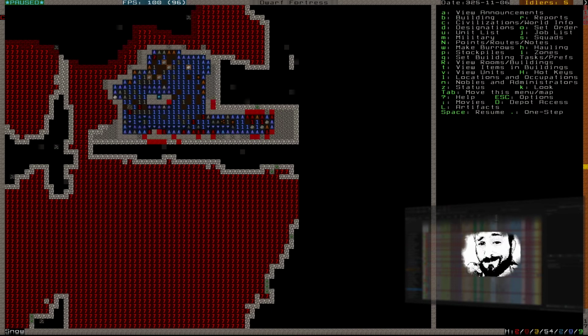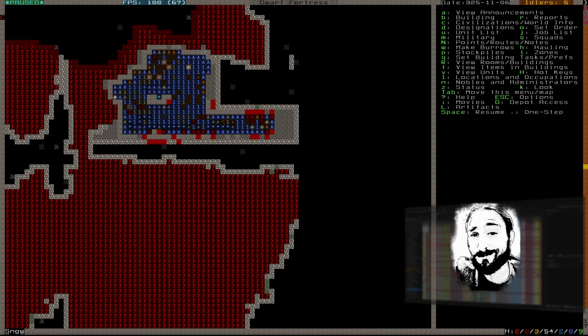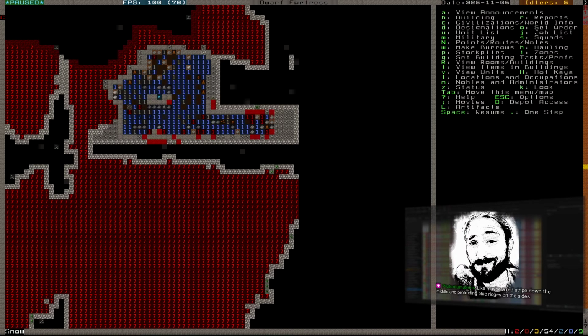Oh, it's a little bit... That's better. There we go. That's what we're more used to, isn't it? Make my nose more colourful. I don't know if I can specifically edit parts of my facial anatomy. I think that's going to be too much difficulty. A red stripe down the middle and blue ridges on the sides. I don't know. I feel like that's a bit much.